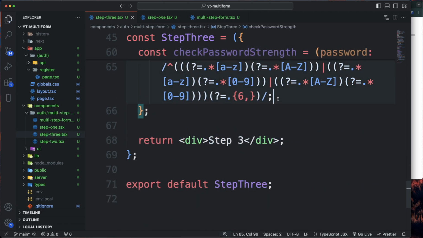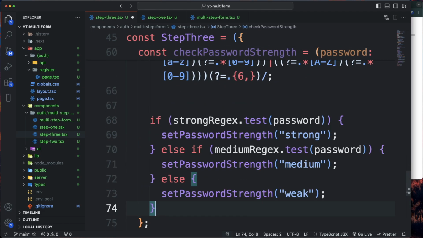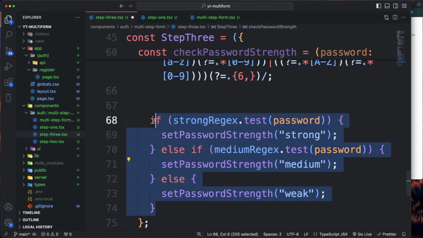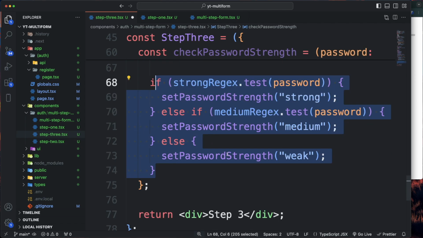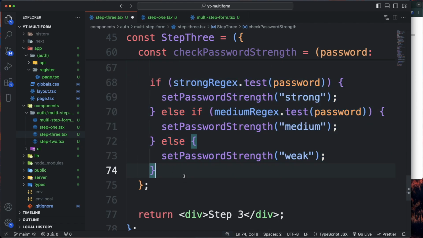All right, so now we need to do our if check. So down here, we're just going to do if our strongRegex.test, and we're testing in our password. We're going to set password strength to strong. And then else if it's medium, we're going to set it to medium. And then else is just going to be set to weak. Okay, so this is very self-explanatory. I don't need to over-explain that there.